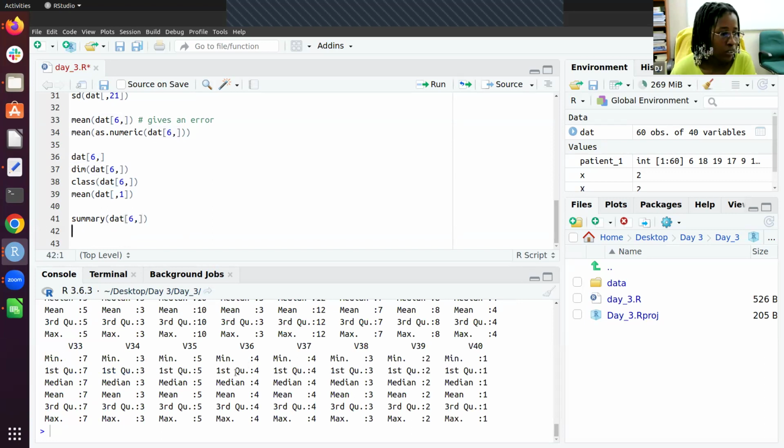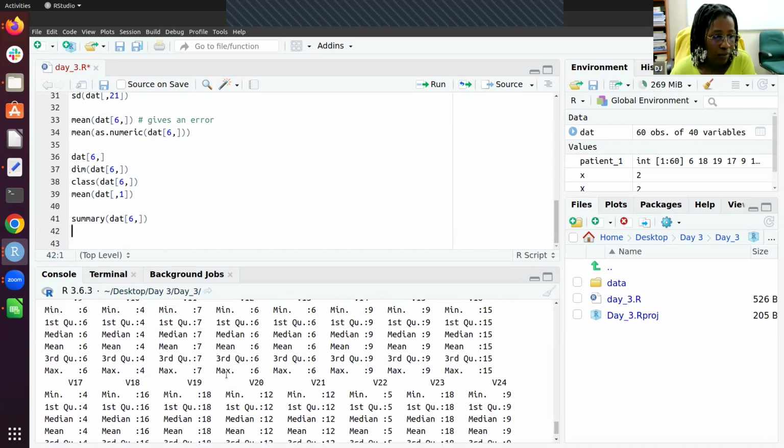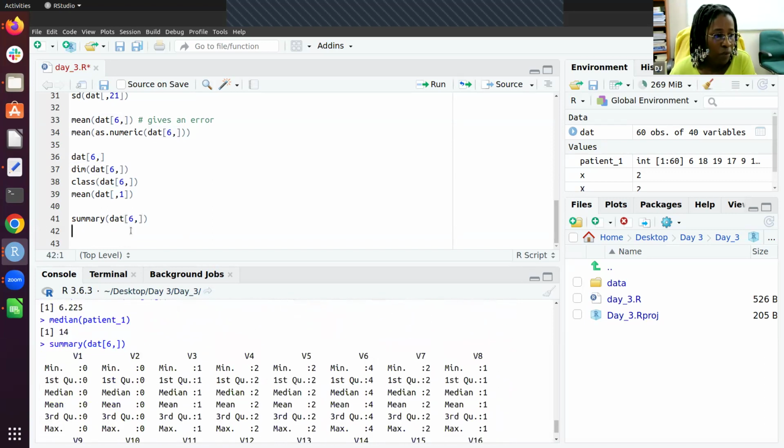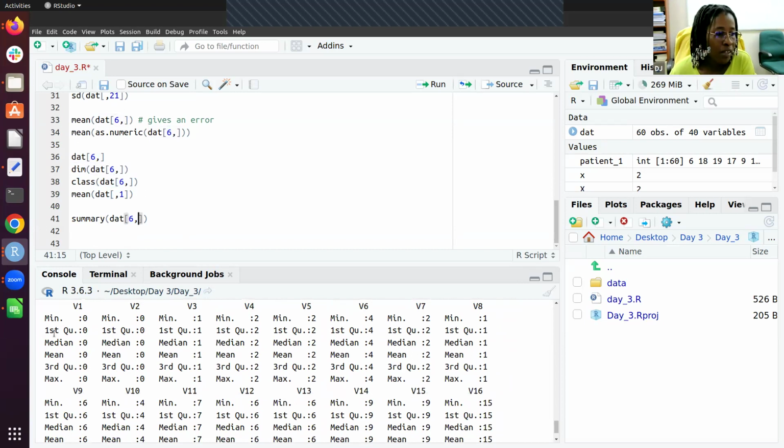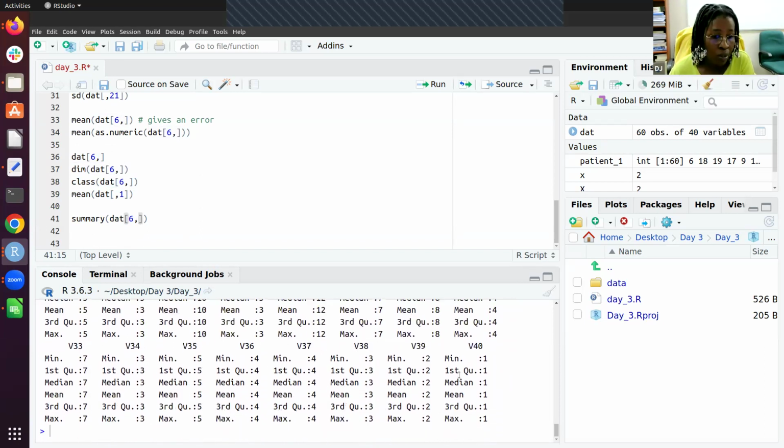And then we run it. So it gives a whole bunch of stuff. Remember now we only specified the row and we didn't specify the column. So it's going to find the minimum, first quartile, the median, the mean, third quartile, and the maximum for all the other 40 columns for this row.